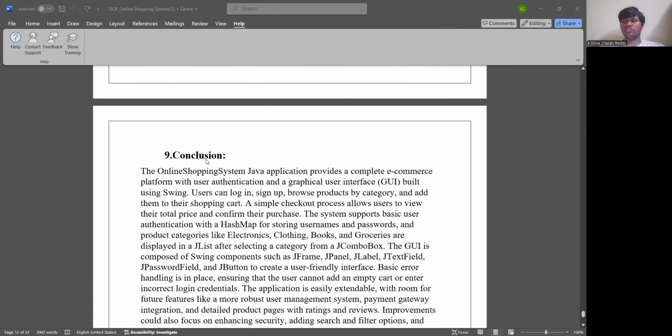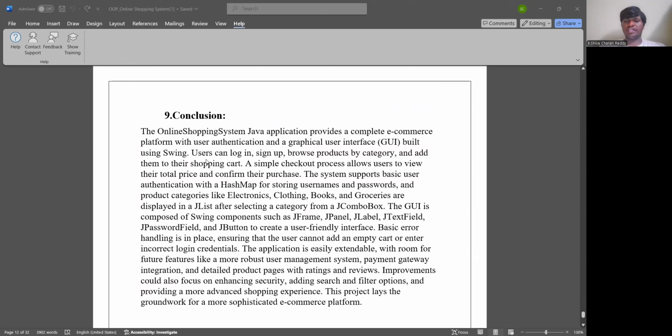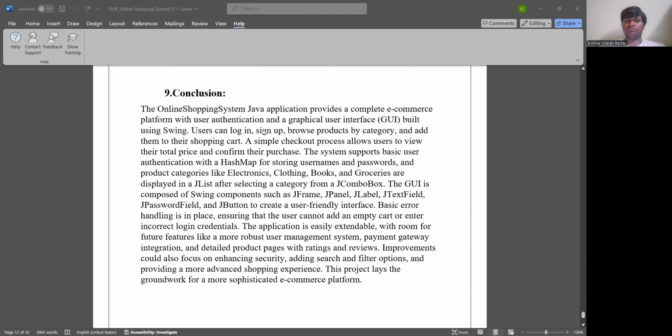Coming to the conclusion of the system, the online shopping system Java application provides a complete e-commerce platform with user authentication and graphical user interface built using Swing. Users can log in, sign up, browse products by category, and add them to the shopping cart. A simple checkout process allows users to view the total price and confirm their purchase.